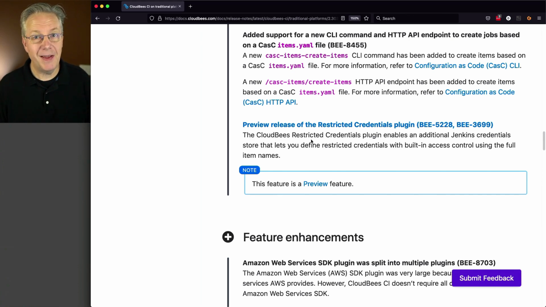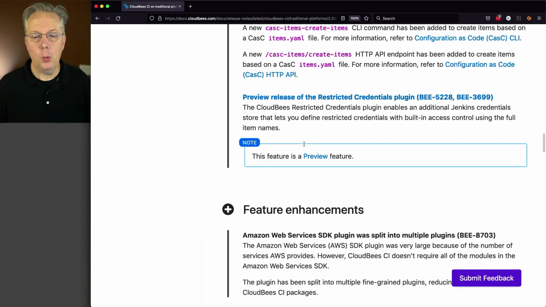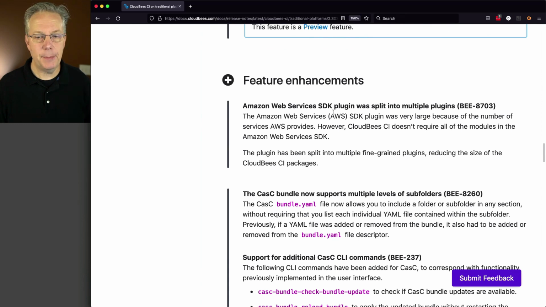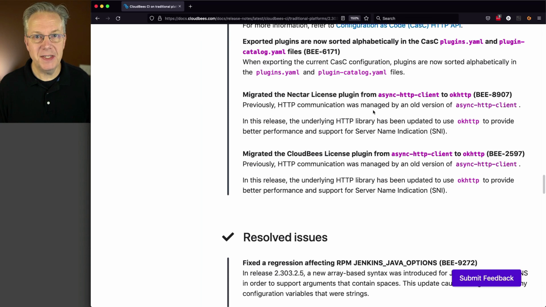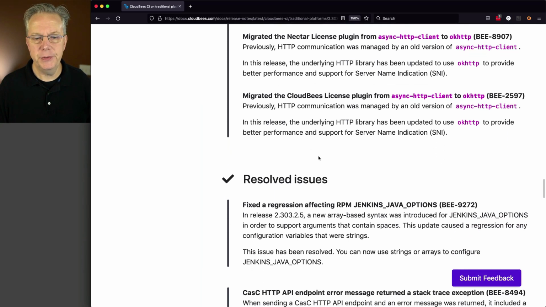There were also a couple of feature enhancements that I want to call out. One of these is the AWS SDK plugin was split into multiple plugins. Previously, this plugin is actually very large, and not all of the features within this plugin needed to be used. So by breaking this plugin apart, we can now bring in just the parts that we need to interact with AWS. And finally, there were a couple of plugins that are migrating away from using async HTTP client and moving over to OK HTTP. Now let's go down and take a look at our resolved issues.